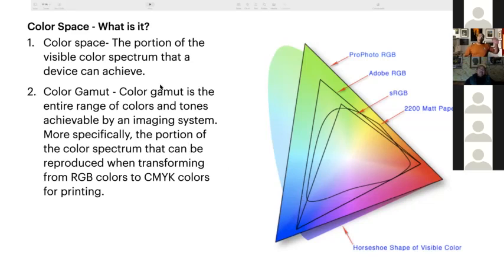Now, the color space is the portion of the visible spectrum that a device can achieve. And you can buy monitors, what's the name of the monitor manufacturer, EIZO? E-I-Z-O. Yes, I think they have them, and BenQ also does. You can get them, they're like 99% Adobe RGB. Yes, they're very expensive. Now, the color gamut is the entire range of tones that's achievable by an imaging system. And that's what they're talking about when they're transforming from RGB to CMYK colors for printing. And we'll get to that a little later.